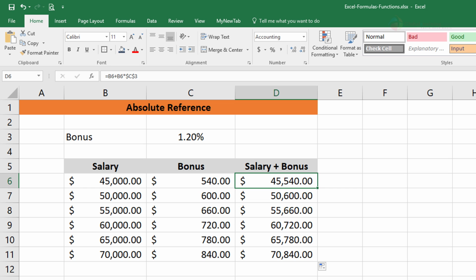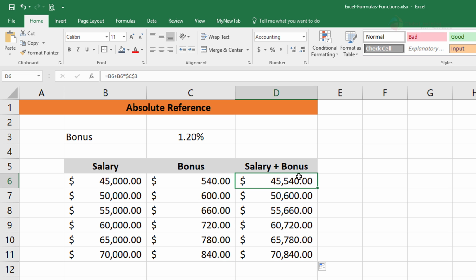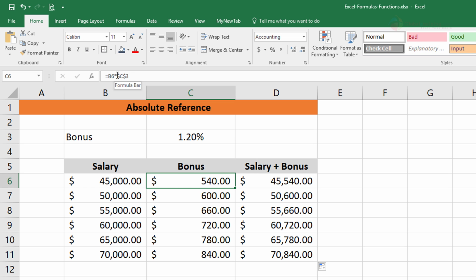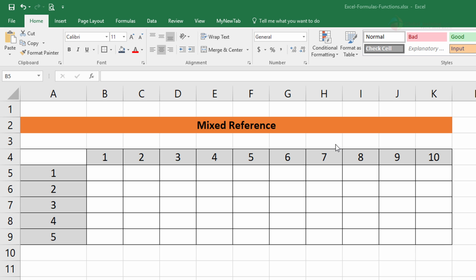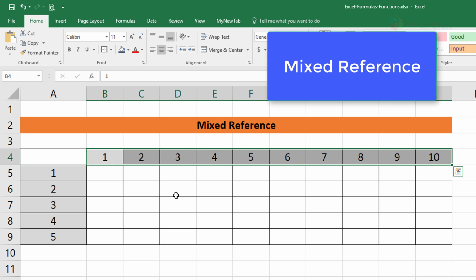Now let me talk about mixed reference. Mixed reference is where, let me show you this. In this case, what we did was we used a dollar sign in front of the column and the row. A mixed reference is where you'll only have one $ sign, either you're fixing the column or you're fixing the row. So let's take a look at mixed references. We'll take this example where you have numbers in this column here, A, and then we have numbers here.